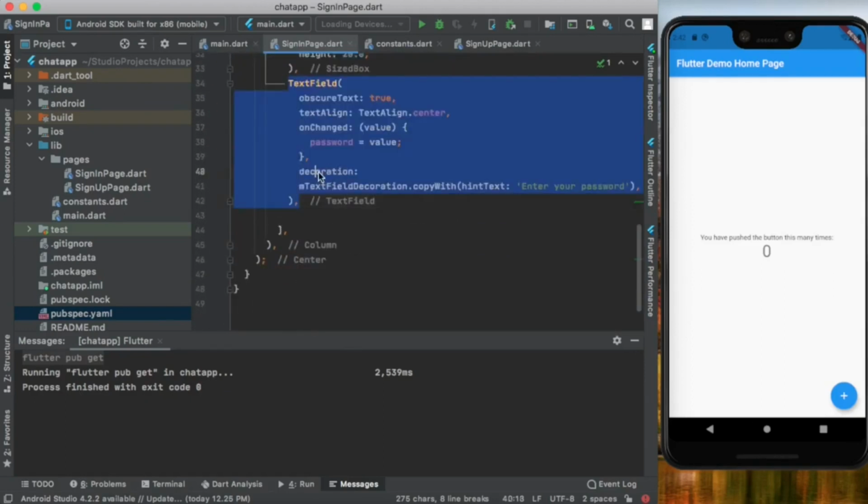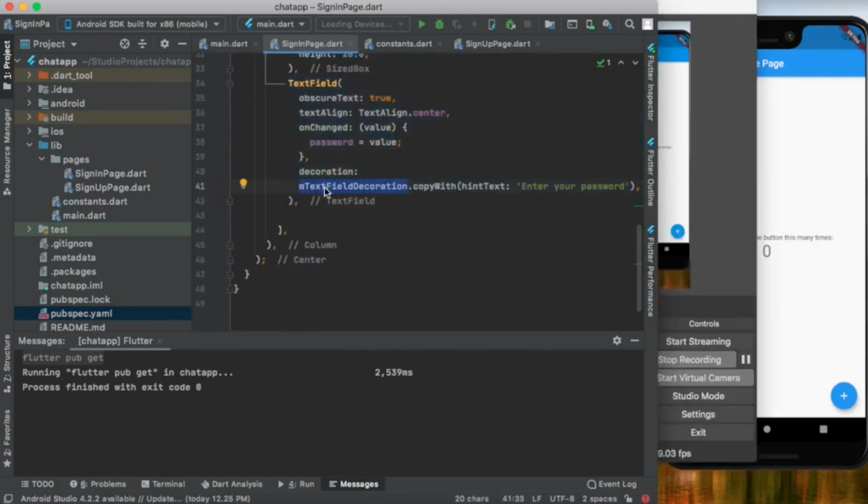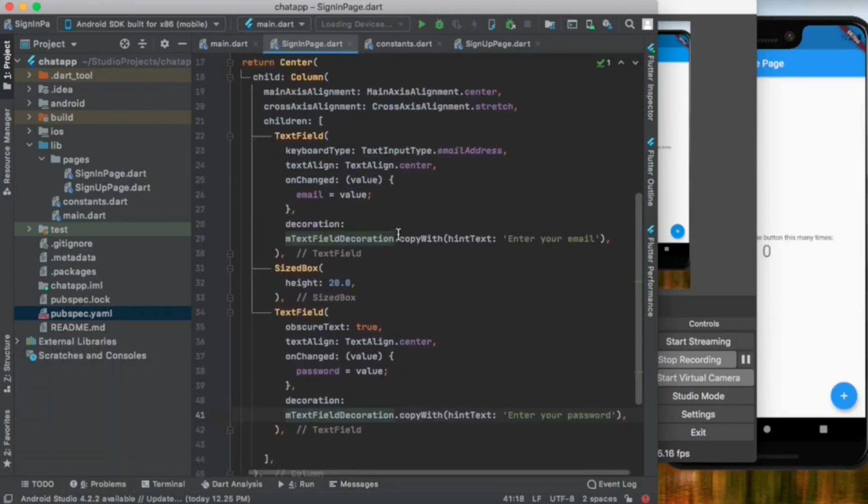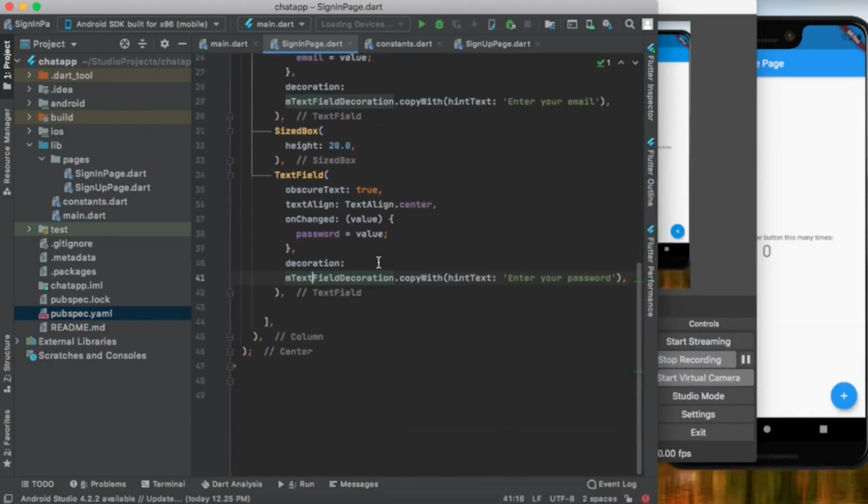And also for the decoration we use again the constant, which is mTextFieldDecoration.copyWith, with hint text of 'Enter your password'. Now our text fields are created. Let's go to our buttons and create the buttons for our sign in page.